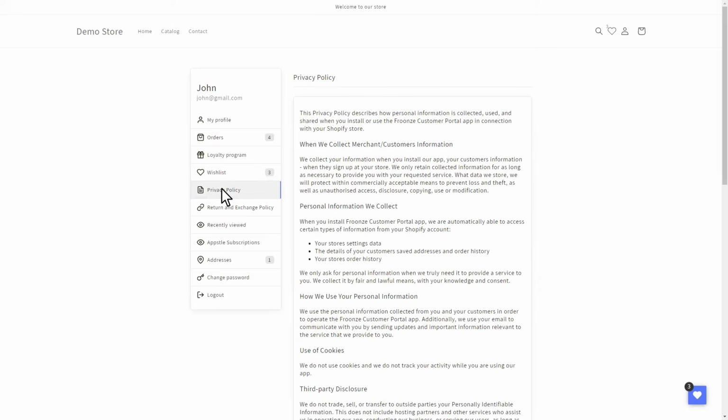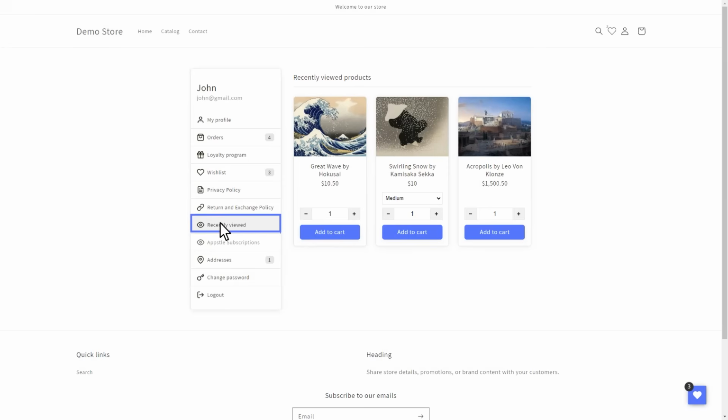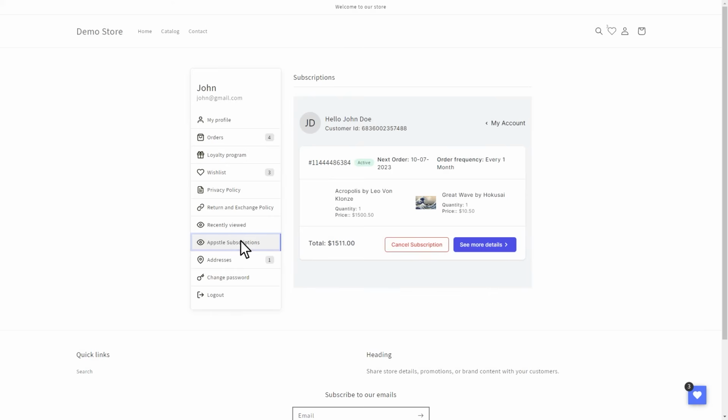You have the ability to add custom pages and links, such as a privacy policy or returns policy, to provide your customers with important information. The recently viewed products plugin displays a list of products your customers have recently viewed, making it easy for them to find and revisit items of interest.